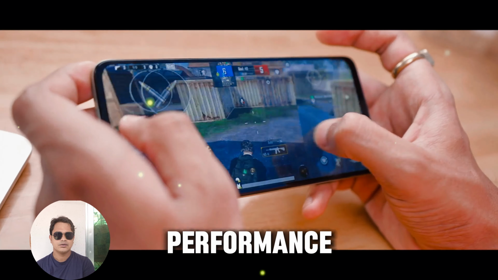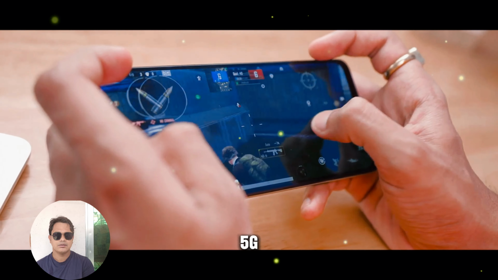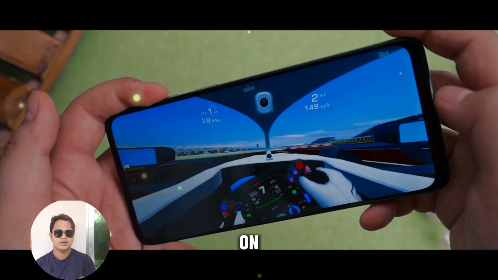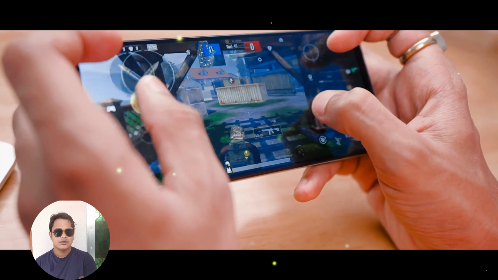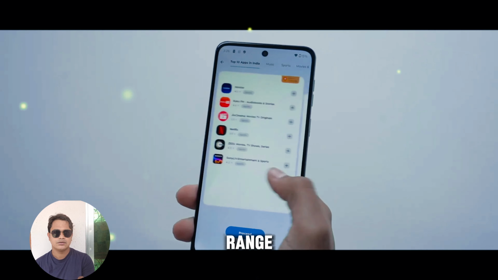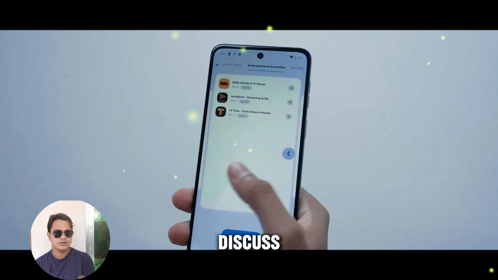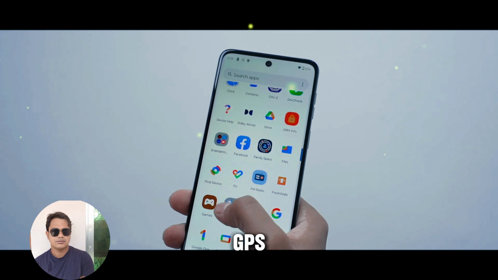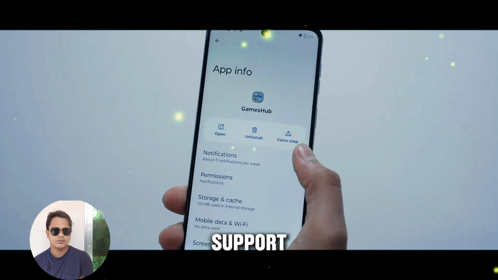Connectivity and network performance. Discuss the 5G connectivity of the Moto G64 5G and its impact on download and upload speeds. Evaluate the Wi-Fi and Bluetooth connectivity options, including range and stability. Discuss any additional connectivity features, such as NFC, GPS, and dual SIM support.